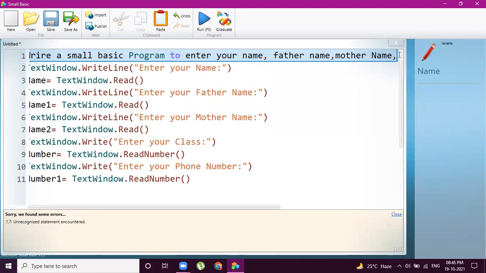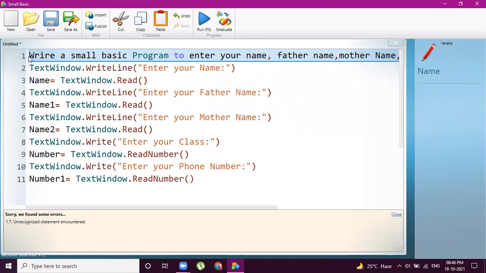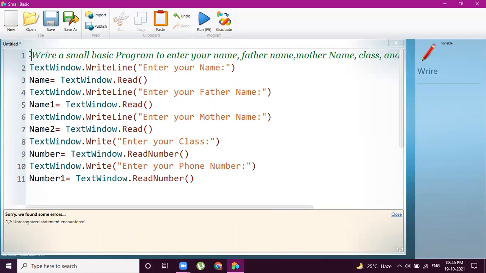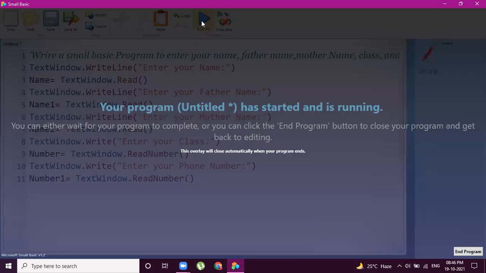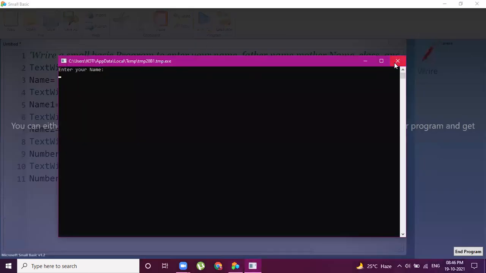It will be considered as code. But if you want to make it a comment, you need to mention a single quote before the line. Then you can observe the complete program name changes into green color. So now it will not be considered as code, it will be considered as a comment. You can run the code, then it will run, you can see.